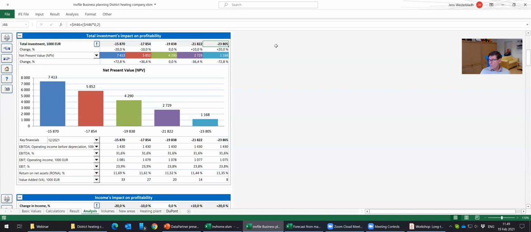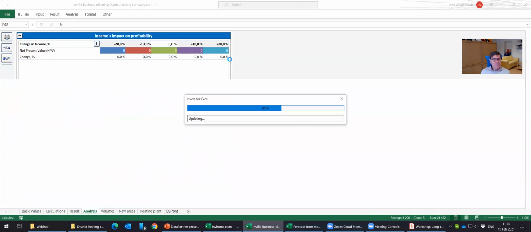If we make the same capacity, but at a lower cost or higher cost. So there you see how it impacts the profitability. It's like a COP indicator on investments.